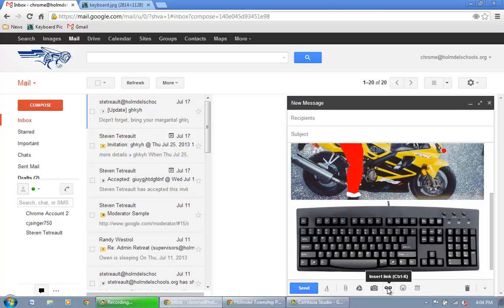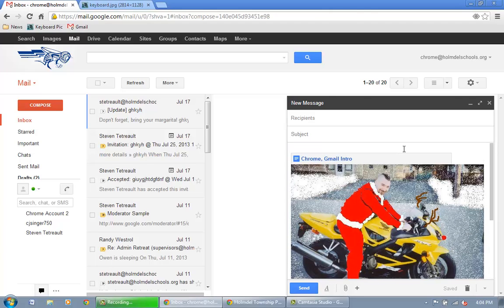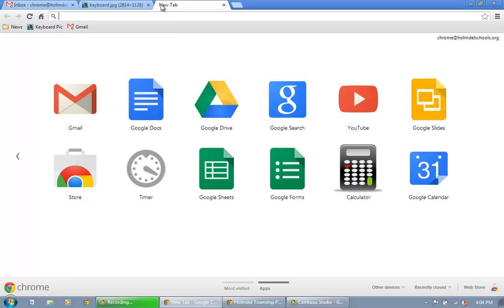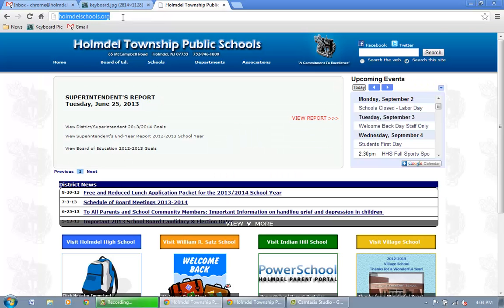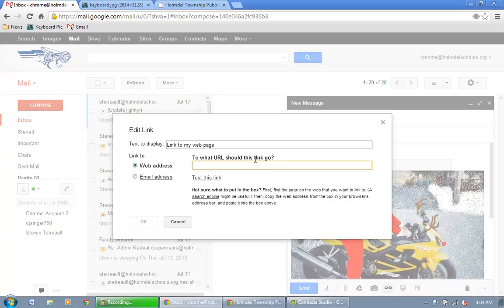I could also, if I wanted to, insert a link. Now I can do that either to text itself that I have typed, and all I need to do then is go to my page, copy the address, select the text, and I can insert a link right into that set of words. Or if I want, I can set a link to an email address.